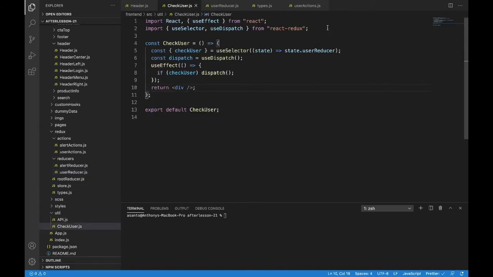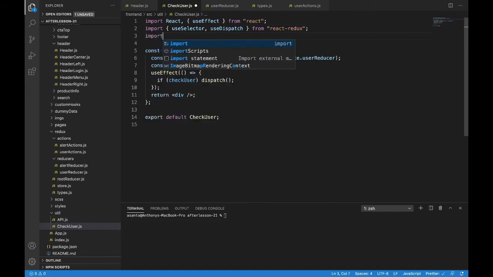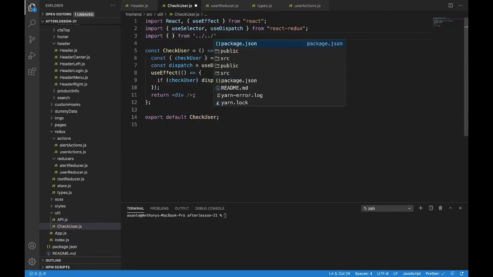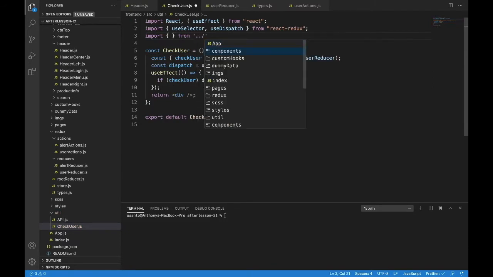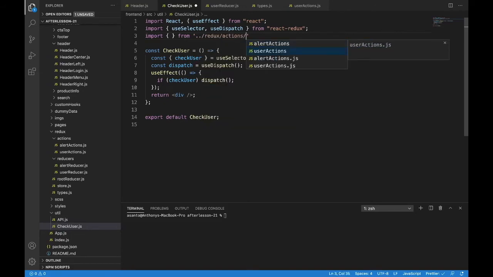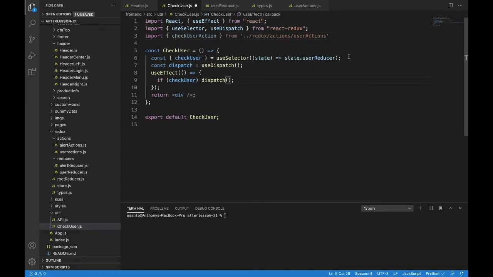So let's just finish this part up here. So we will import from, and then we'll find our action. I think it's up 2 here. Nope, it's up 1. Inside of Redux, then actions, then user actions, and check user action. Perfect. And we're going to put that in the dispatch, check user action, and invoke it. So if check user is true, please dispatch check user action and invoke it.